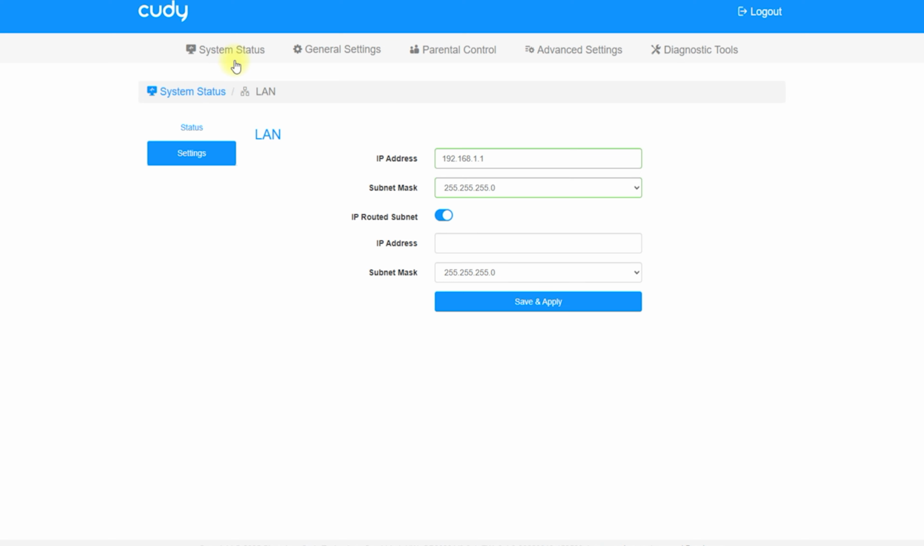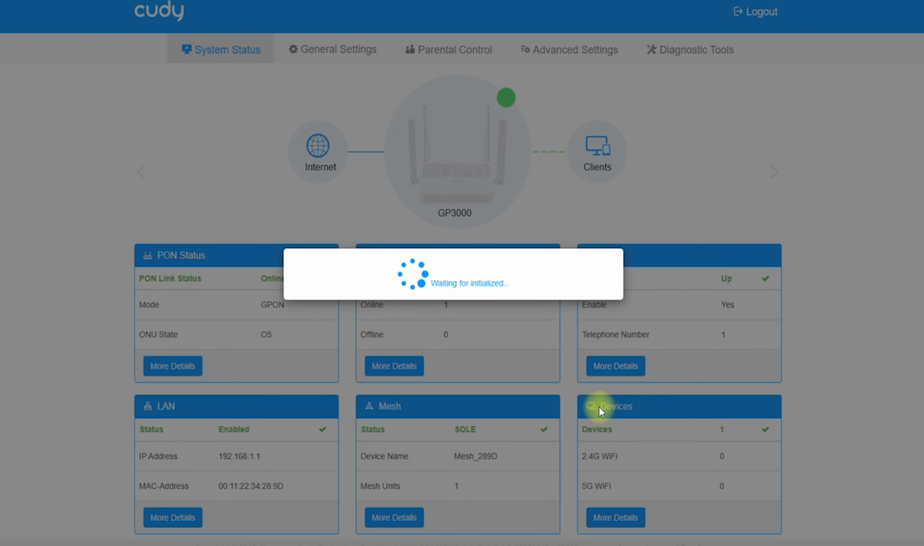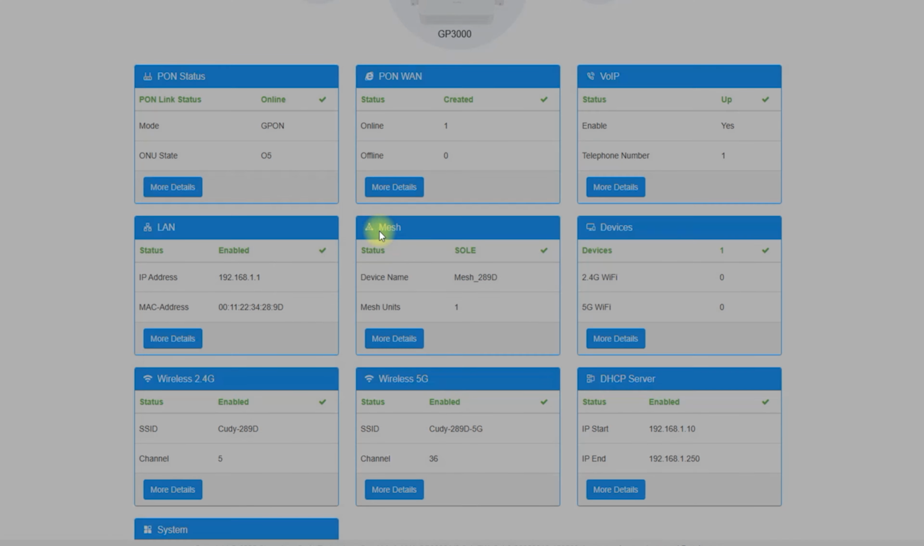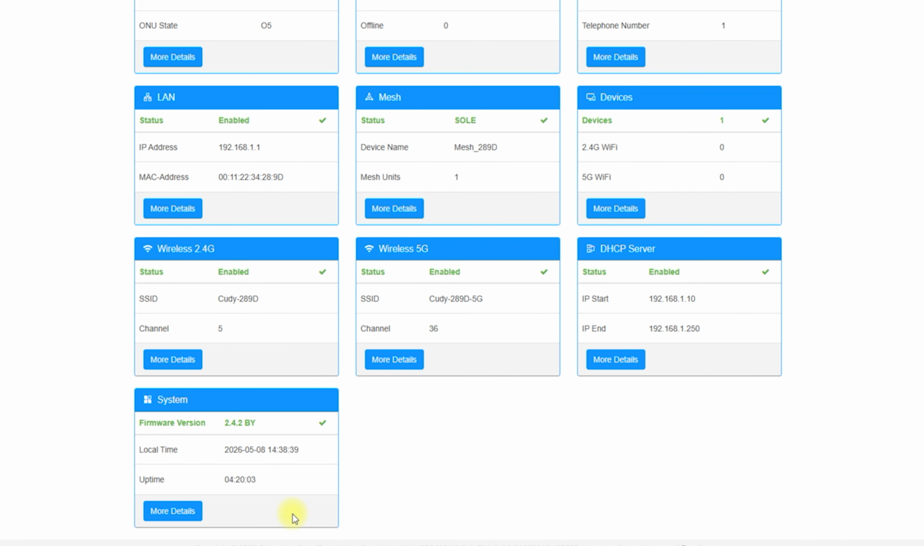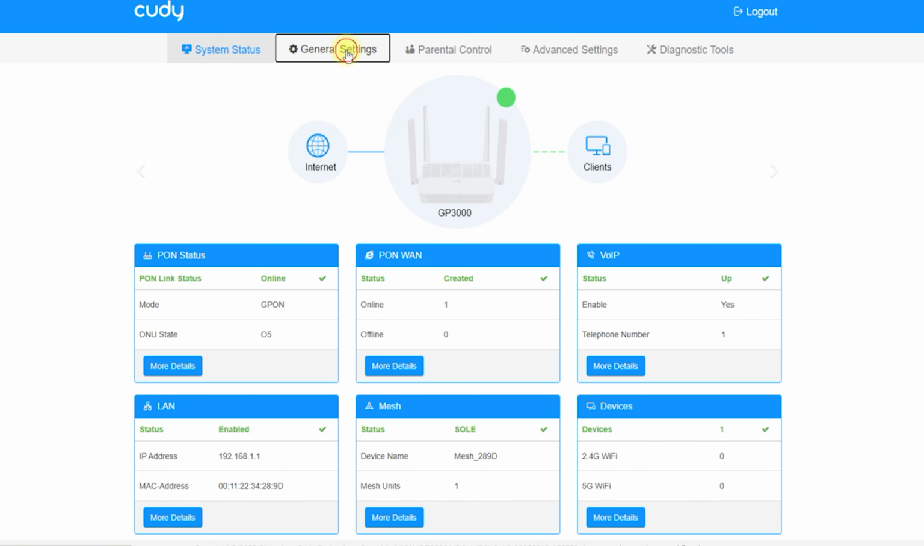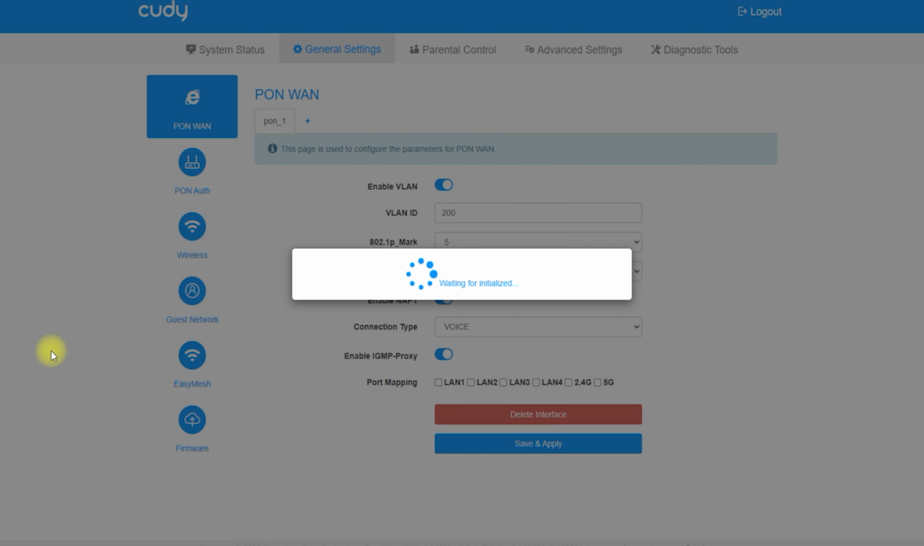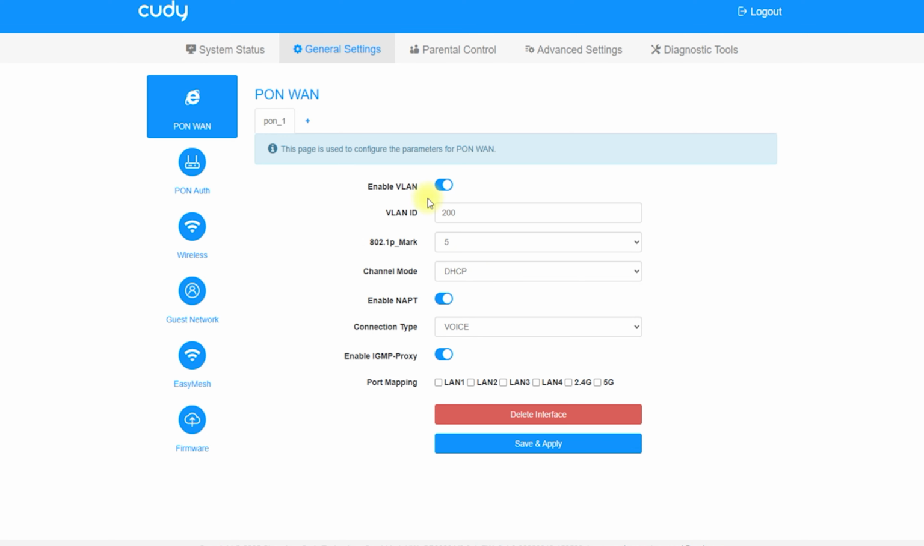Okay, we're going back to the status page. Next, you can see the mesh option, which includes device name, mesh status, and network information. Devices for 2.4G and 5G are all present here. The system firmware update option is also available. Now, if we go into general settings, we can see that the PON option is shown right away because this is an XPON router. So you can configure the optical connection here.